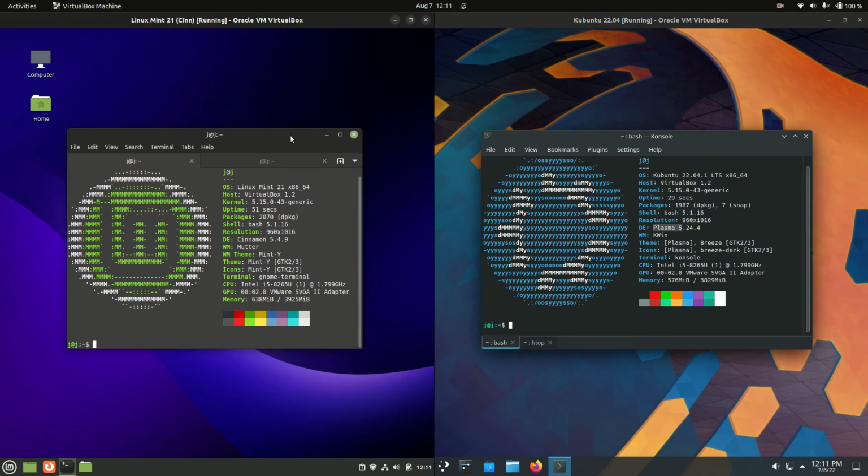Next up, we have a look at the kernel. This is going to be the same because they are both based on the long-term service release of Ubuntu. So they both have the 5.15 kernel there. So much of a muchness.